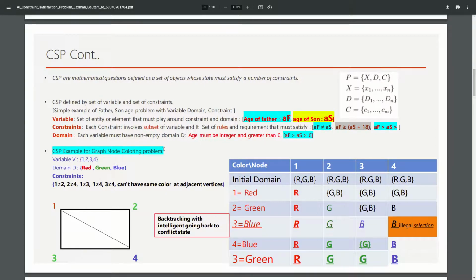One more example of a CSP is the graph node coloring problem. This is the graph which I have drawn on the left side of the slide, where there are 4 nodes, which means the variables participating in this problem are 4 variables, named 1, 2, 3, 4 after the respective nodes. The domain D is the given set of colors which we need to apply to the available nodes of the graph while satisfying the given constraint. This is how we try to define the CSP.